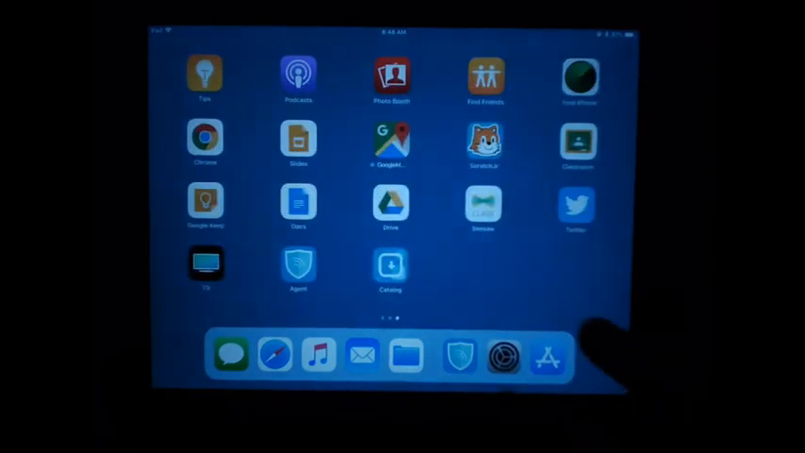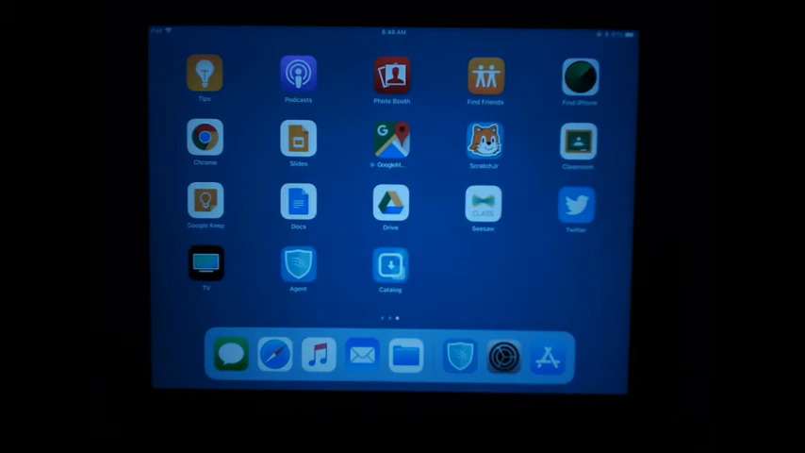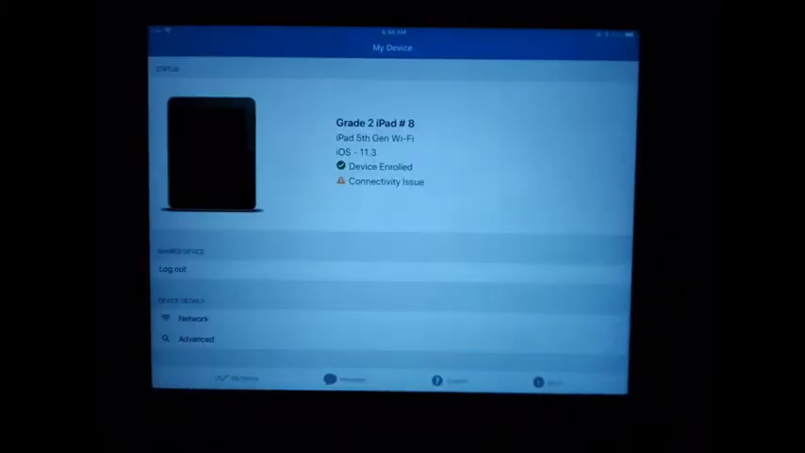Now that I've unlocked all the restrictions, I can actually do whatever I want to this iPad. However, before I give it back to a student, I want to make sure that I sign out so that they don't have the same power that I have. And it's sort of the reverse process. I just go back into the agent app, and then I click this little logout button here. And when I tap logout, it's going to ask me if I'm sure. I'm going to click yes.